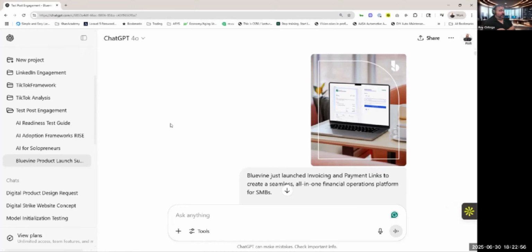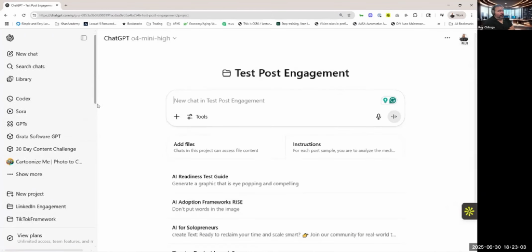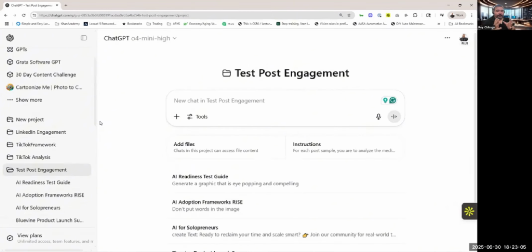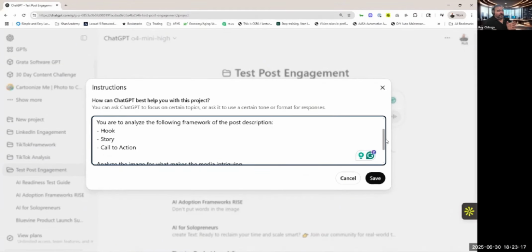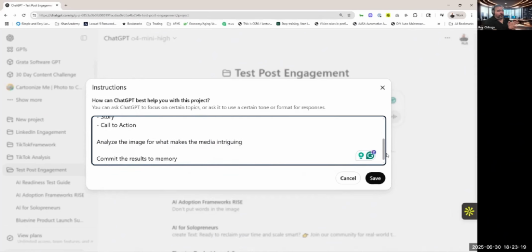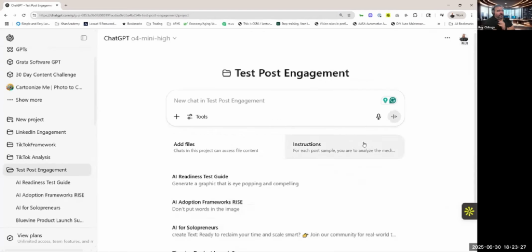Now, this specific thing, if you look at this where it says test post engagement is my project. I first created a project inside of ChatGPT. And in there, I created instructions. And my instructions were very, very specific. For each post sample, you're to analyze the framework for the following: hook, story, call to action, analyze the image for making the media intriguing, and commit all these results to memory. Now, this was the setup.